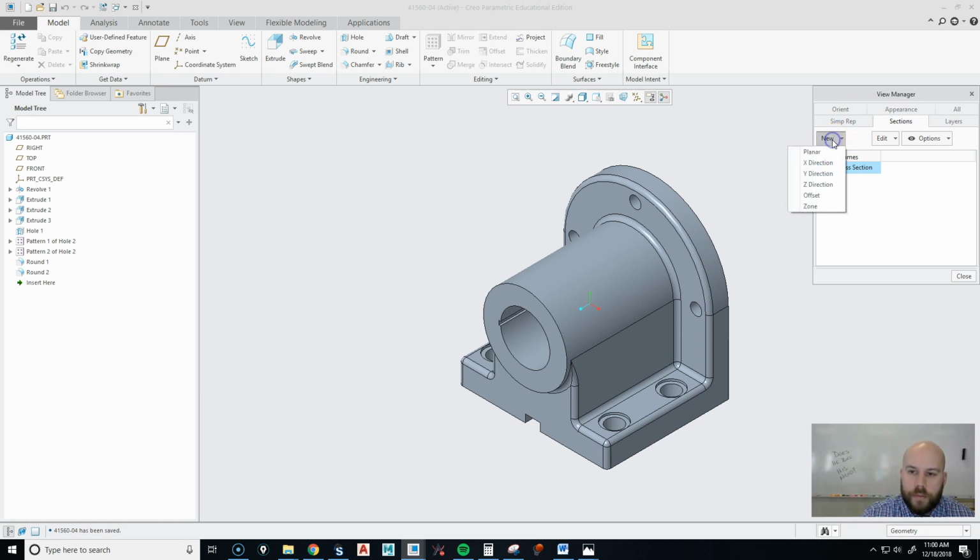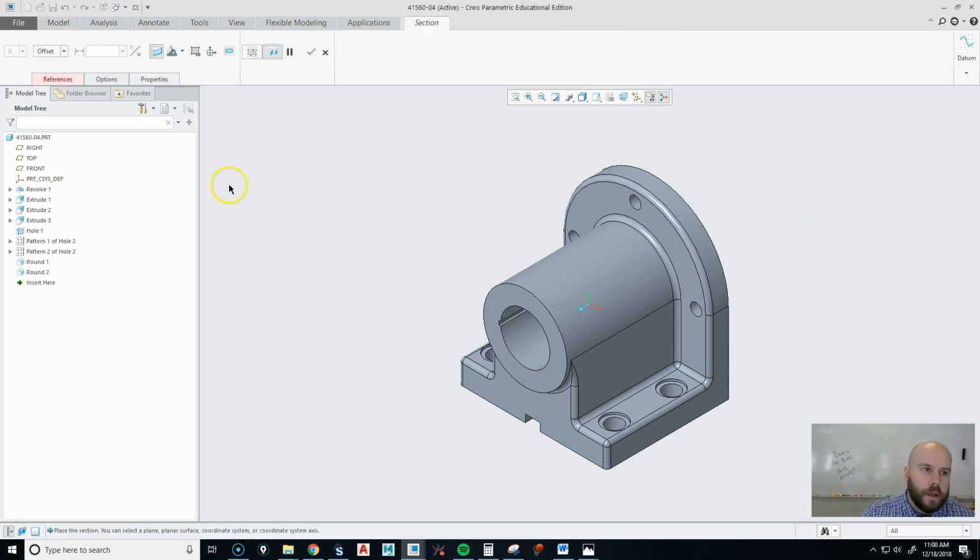And then I'm going to say new, and then I have a bunch of options. The first one we're going to learn is a planar section. So if I pick planar, and then I name my section. Let's say it's my first section and name it A and hit enter.